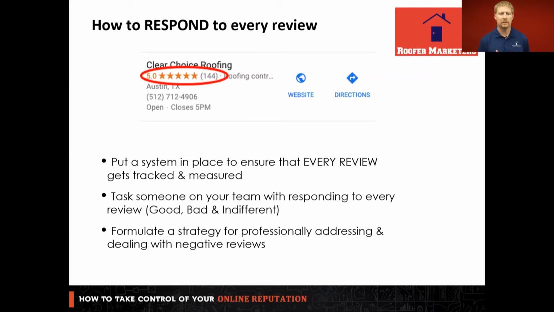So the first thing you want to do is put a system in place to ensure that every review gets tracked and measured. A lot of times we just don't know that there was a new review if we're not in our Google My Business listing account, if we're not watching those notifications, stuff like that. So make sure that it's maybe specific time sequences that we're going in there and checking that, and making sure someone on the team is tasked with this job, right?